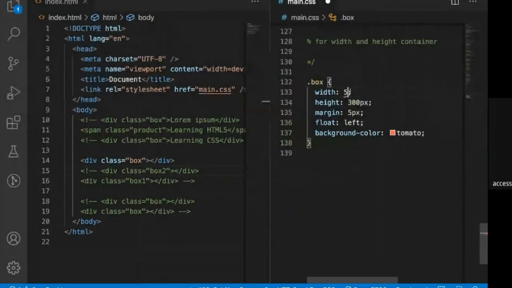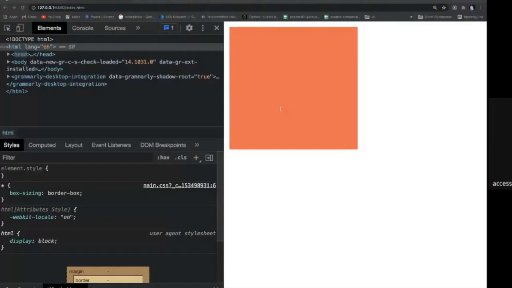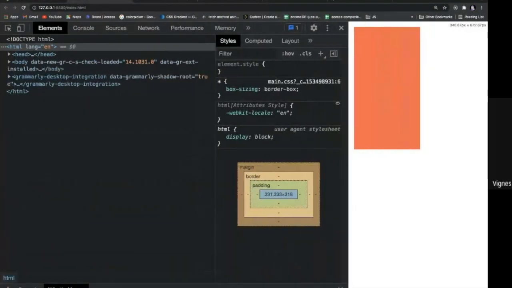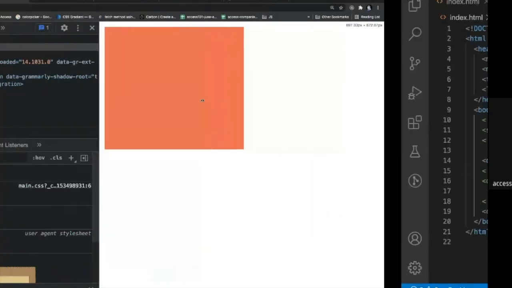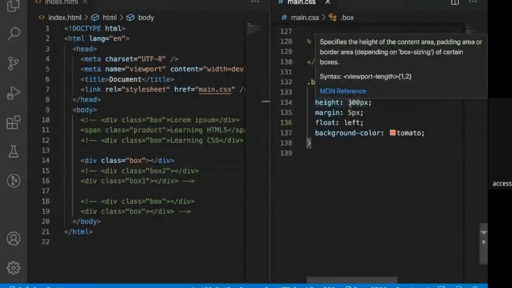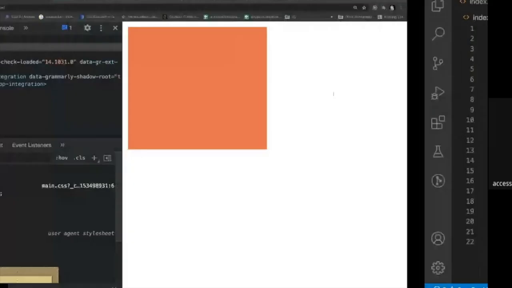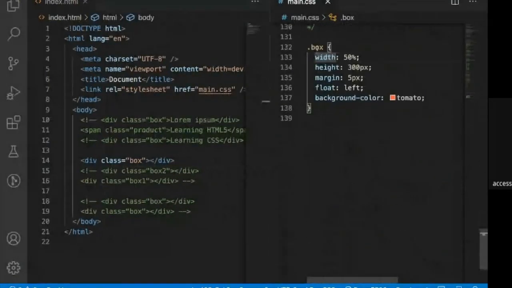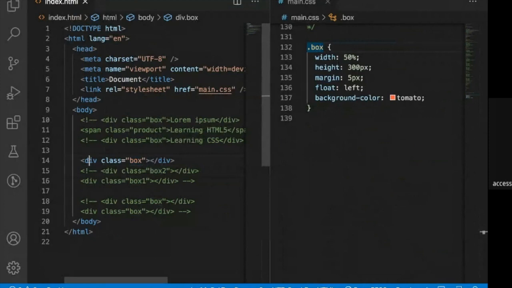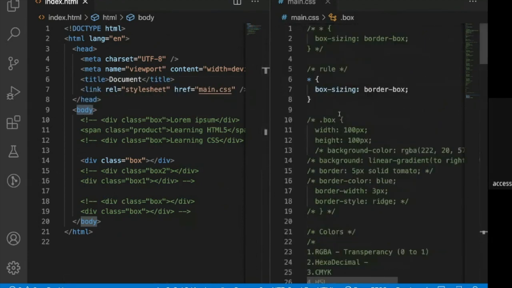If I do 50%, see, now what is happening? It's changing, sir. The box is changing. So what does it mean, relative or absolute? Relative. Relative to which? Relative to its parent. Which is the parent for this box, this div? Which is the parent, guys? Complete page. Body, right? Yes, body is the parent. For example, I will explain it here.